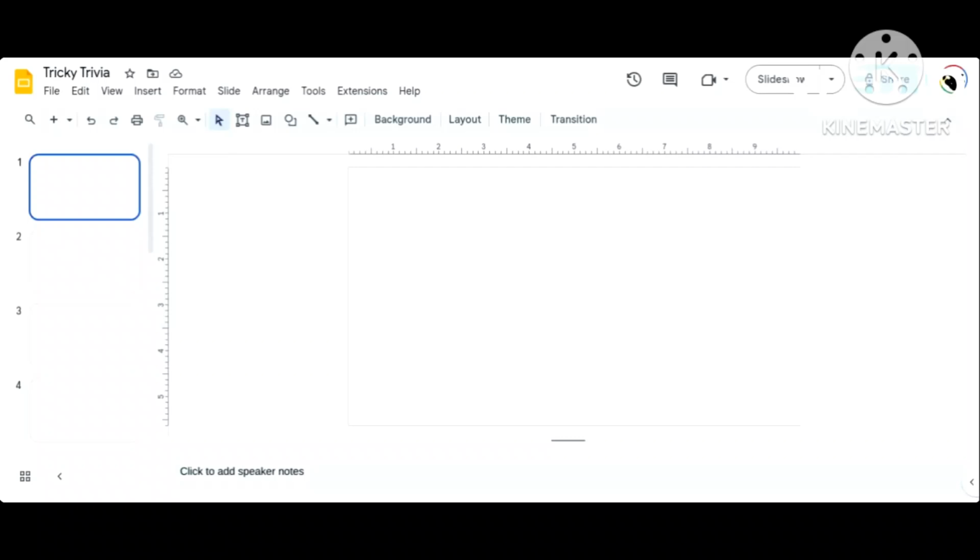Okay, so right here we have Google Slides. This will be a trivia game. I call it Tricky Trivia. So how exactly could you make a video game in Google Slides? I mean, usually all you do is just scroll through slides in your school presentation or something, or maybe at work. However, you see, in Google Slides, there are things called clickable links.